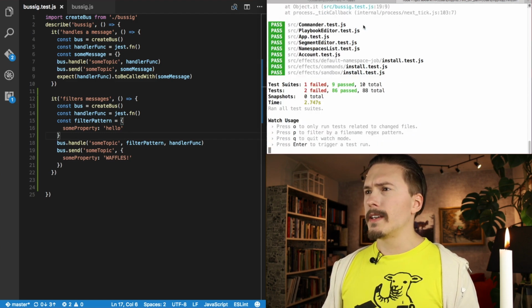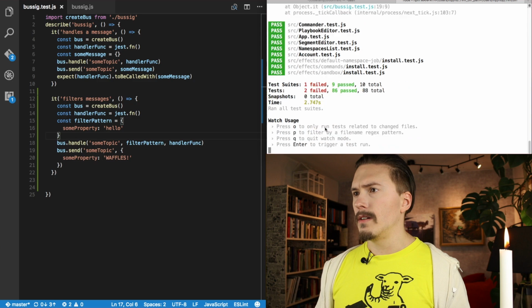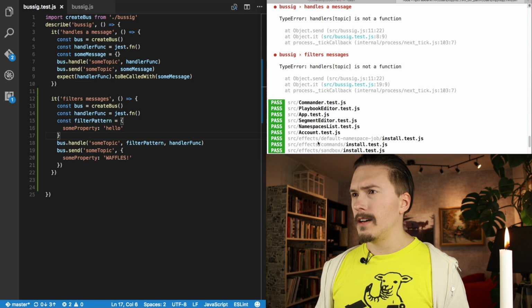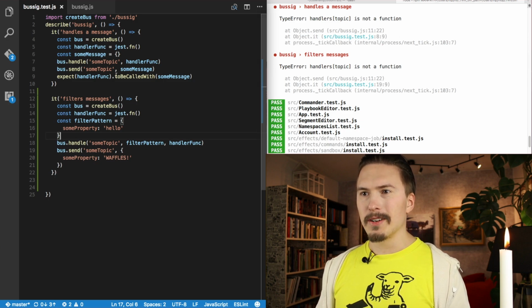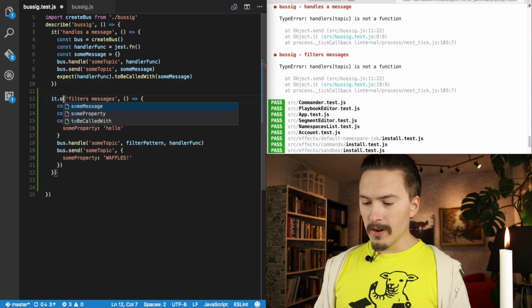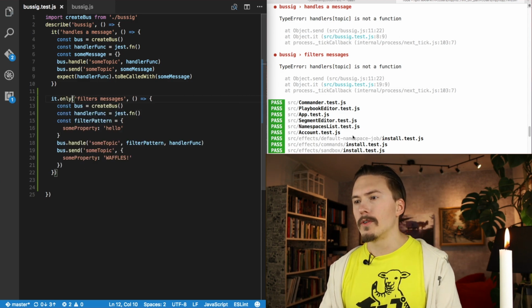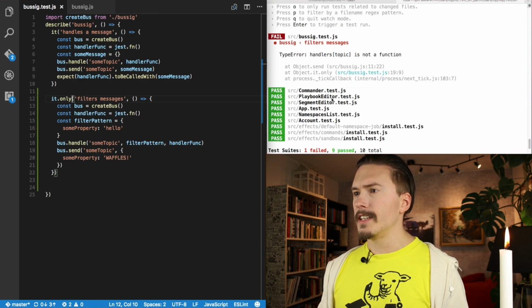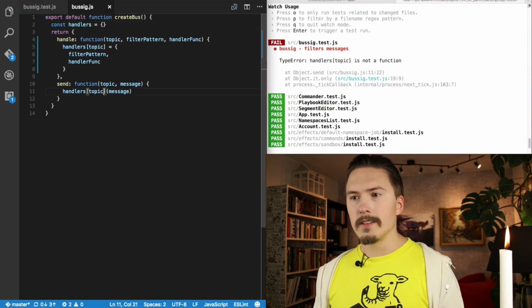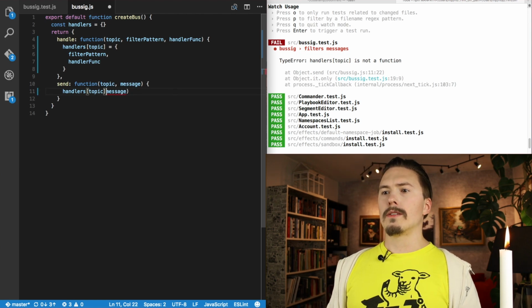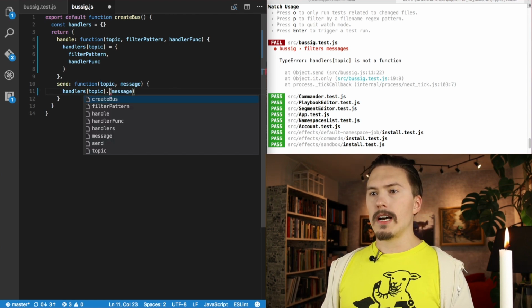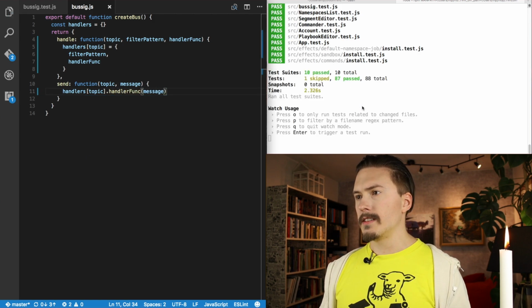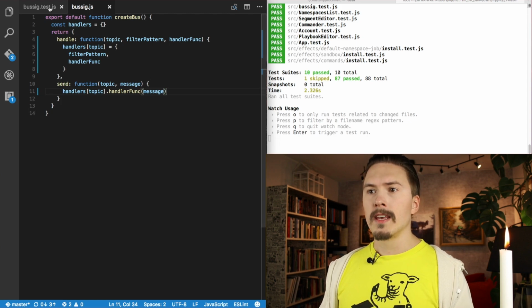So handlers.topic is not a... oh, now both tests are failing. What is happening? Yeah, now both tests are failing just because of that. Let's run only this test to keep us focused on just one thing. So handlers.topic is not a function. That is still our problem. Yeah, sure, because it is not a function. What we want to do is grab the handler func and call that with the message. And that is now green.